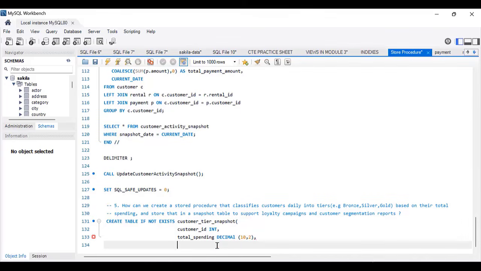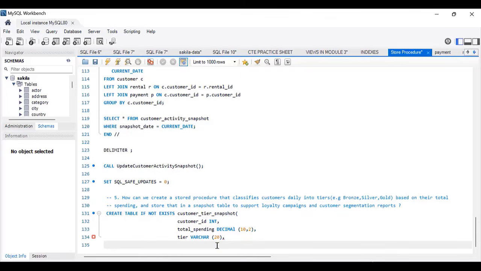Now this tier, the tier we'll be actually using to classify them. Here, I'll give it a varchar. The difference between varchar and char, I will actually explain later. Varchar, open parenthesis, I'll leave it 20, close parenthesis, comma. Now snapshot_date. I'll leave this as date.